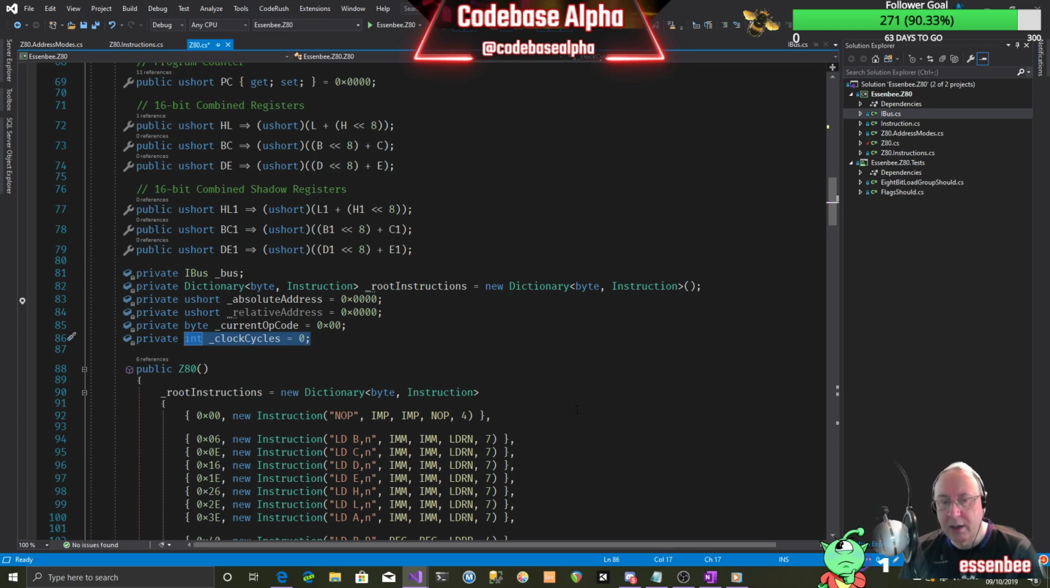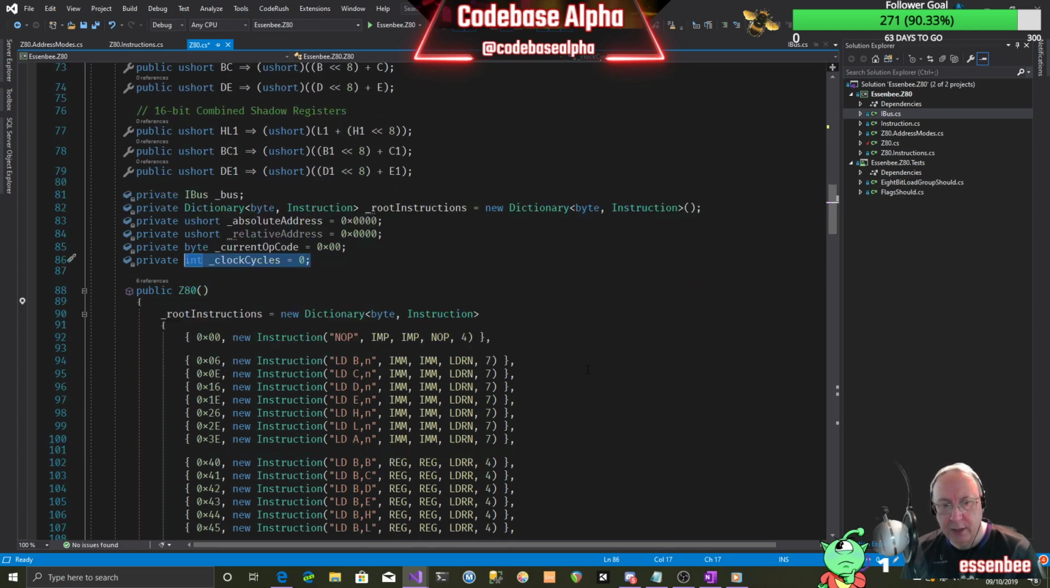So we need to know how many clock cycles each part of a command takes. And basically, this is to make sure that we don't run into any issues in the emulation where two devices are trying to do the same thing at the same time. So I'll show you how that works in a second.